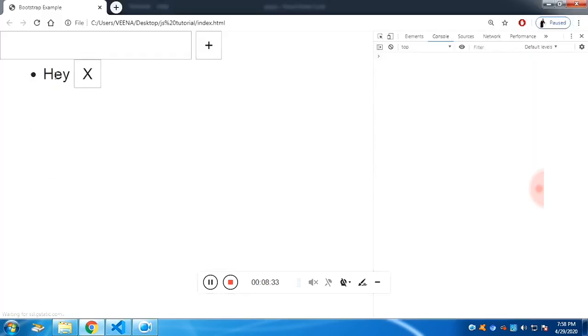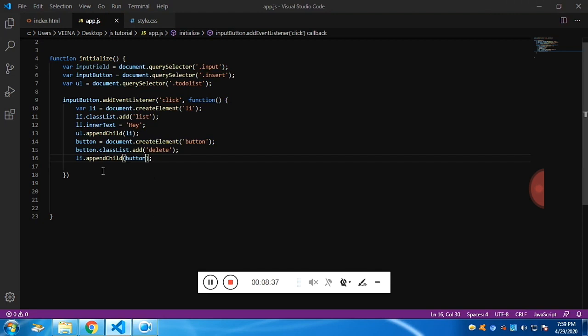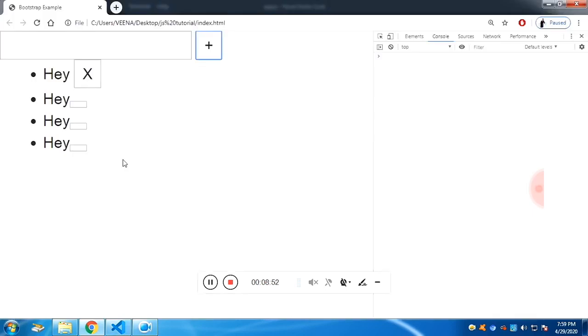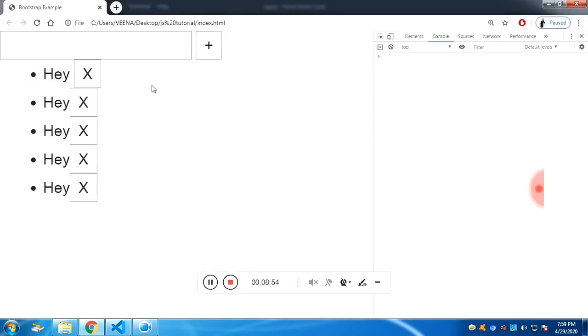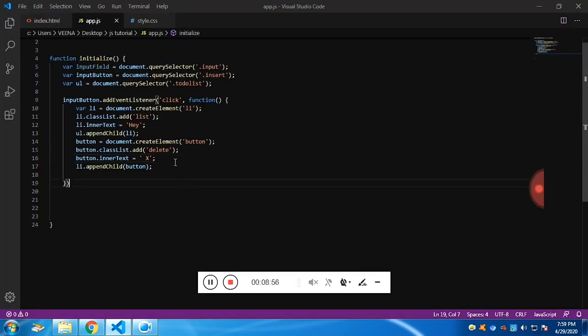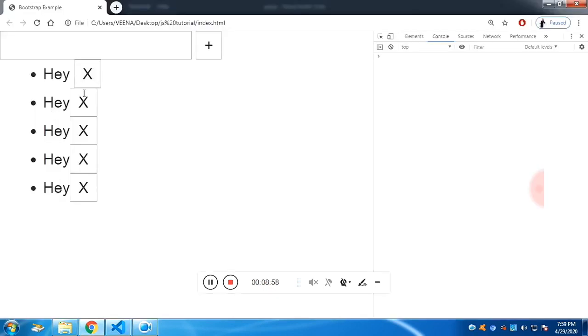So if you click on plus, you can see the blank. We would like to add text to it. For that, button dot innerText equal to x. Let's just give the x. Yeah, now we need, fine.